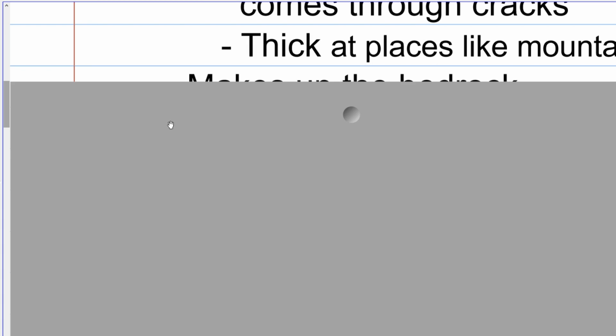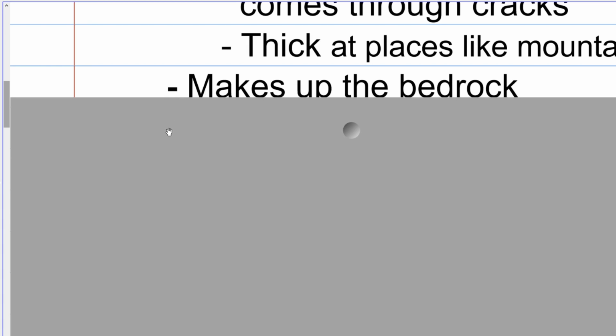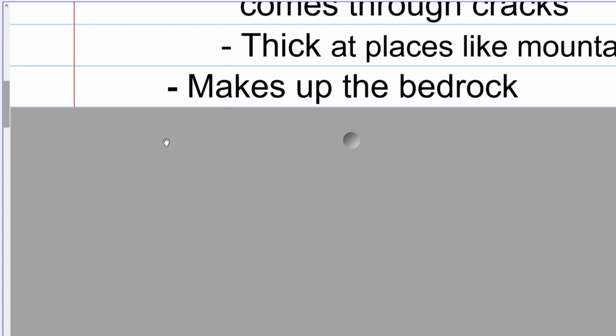All right. And then it's very thick at places like mountains. Underneath mountains, there can be miles and miles of bedrock. So that's usually where you'll find the 25 miles. Otherwise, on average, it's probably about 10 to 15 miles thick.